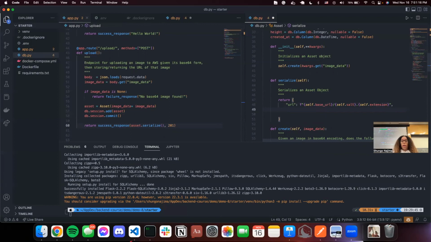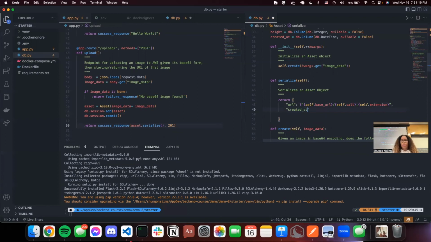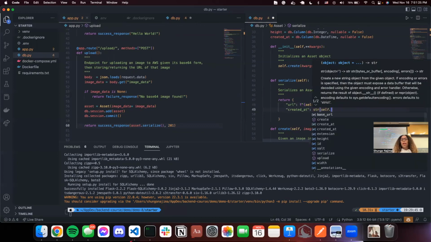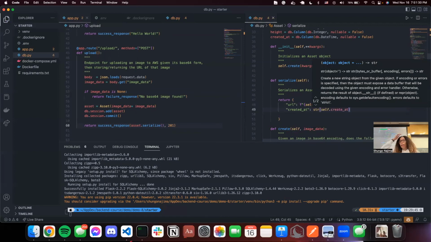And then lastly, we just want our created_at field. So created_at is going to be self.created_at, another string. We just cast this to a string. Self.created_at is a datetime object, so we're able to cast that as a regular Python string. So essentially we set up our upload function in app.py, and we're just finishing up making the serialize method in our DB so it's able to be displayed.